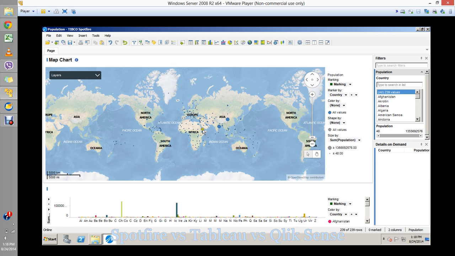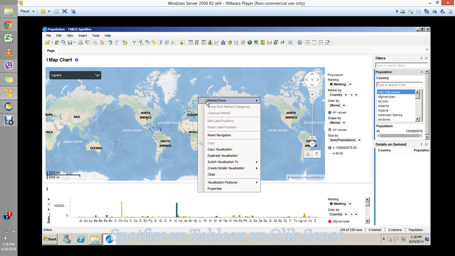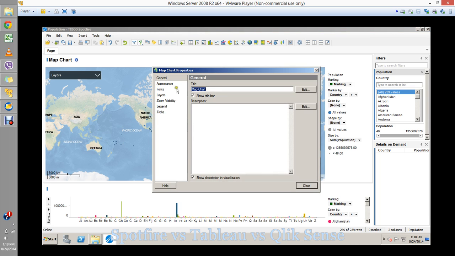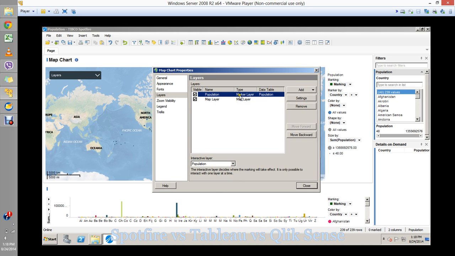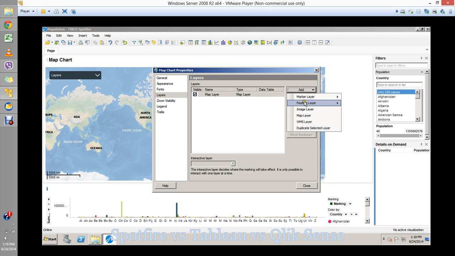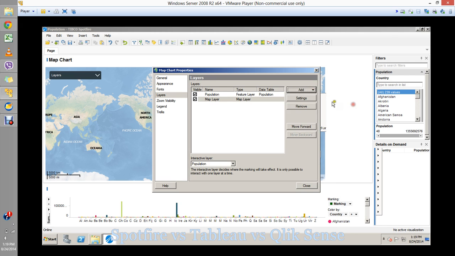So right now what you see is all the spots being shown on the map, coming from the marker layer. They're the marks on the map which are represented by the population of each country. The bigger the mark, the bigger the population. So I'm going to go into the properties and look into the layers right here. This marker layer is the one I was talking about. We're going to replace this with the feature layer. So I'm going to remove it, then add a new feature layer for the population.